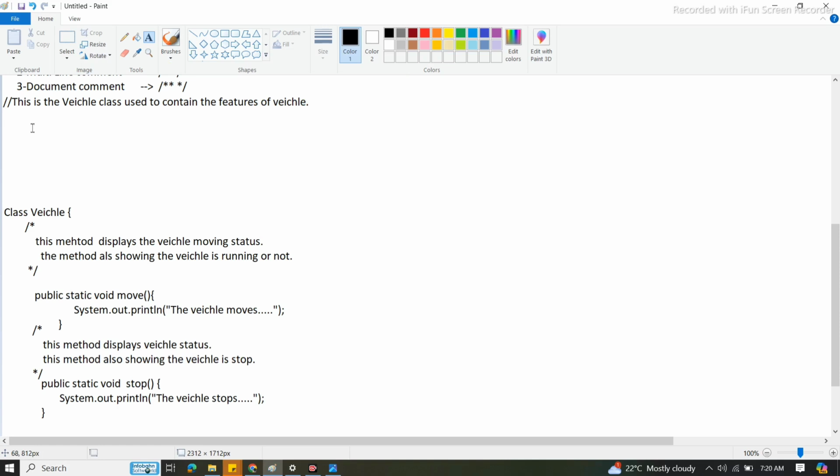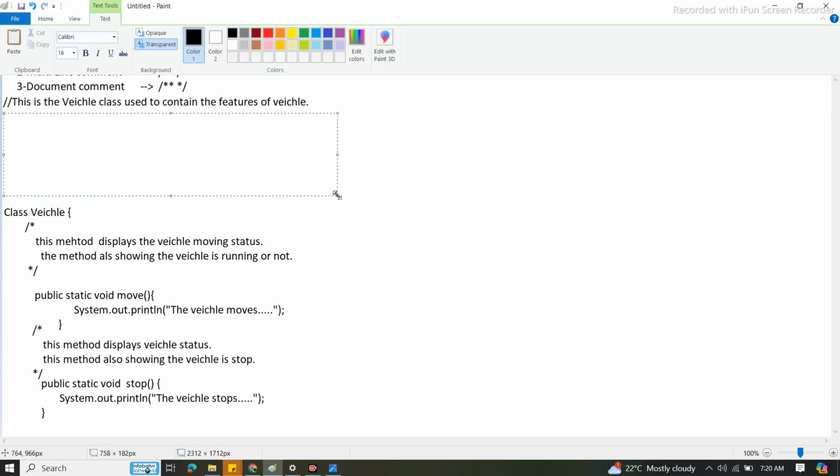What is this document comment? What is the character for this? This is document comment, slash double star. Slash double star, yes or no? Then single star and slash to close it. So inside this, any type of document, if you want, you can use.